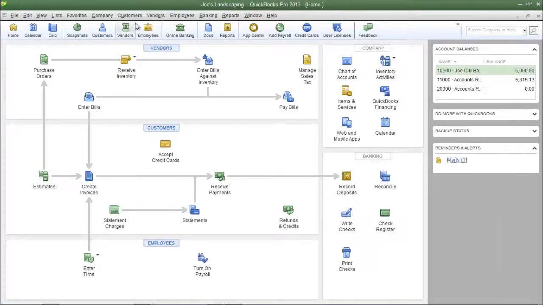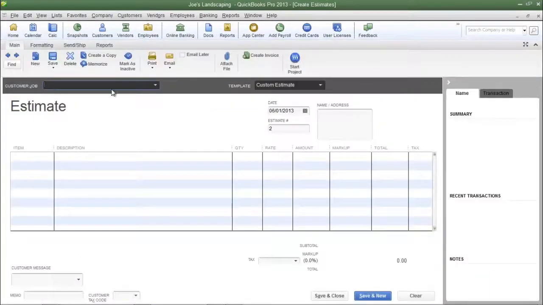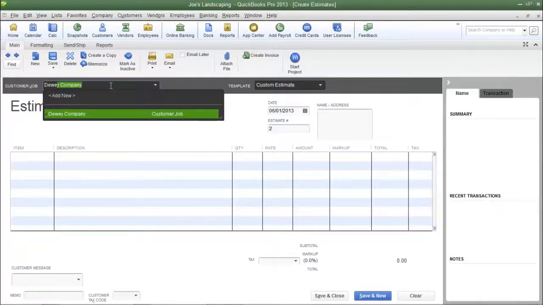Now, you can also click on the Customers menu, then select Create Estimates. Now, creating an estimate is a lot like creating an invoice. You're going to enter in the name of the customer, and then you're going to enter the name of the items for which you are going to create the estimate. So for my fictional company, Joe's Landscaping, I'm going to create an estimate for Dewey Company.